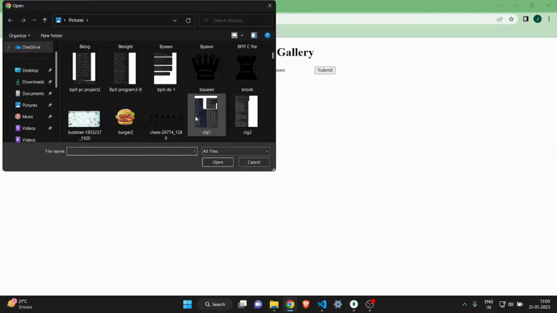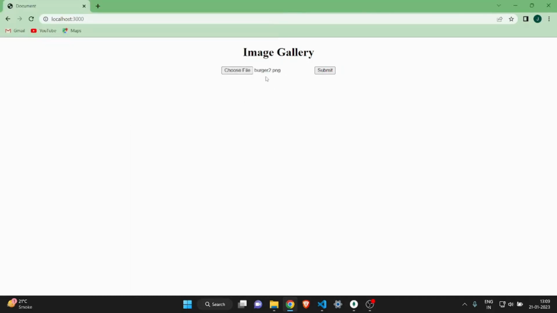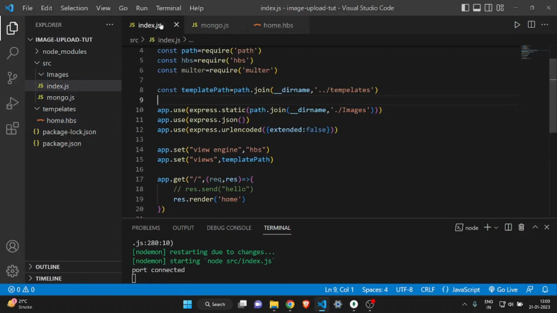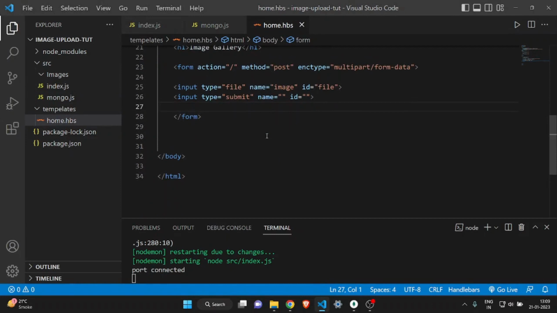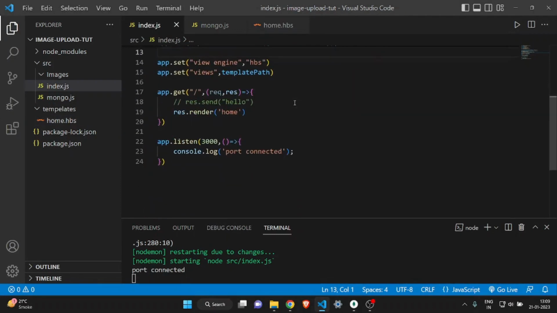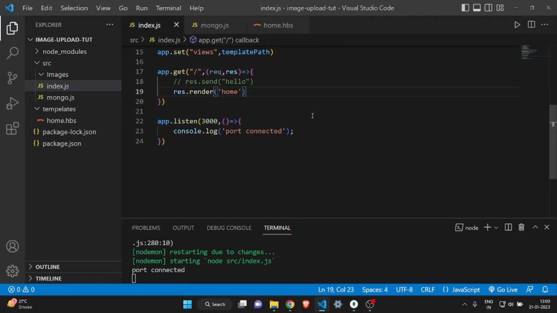Let me just choose again. Okay, so the name of the image is right there, and if you click on submit, you can see it cannot post because I haven't made a function to submit. Alright, so now let's write the code to submit the image.